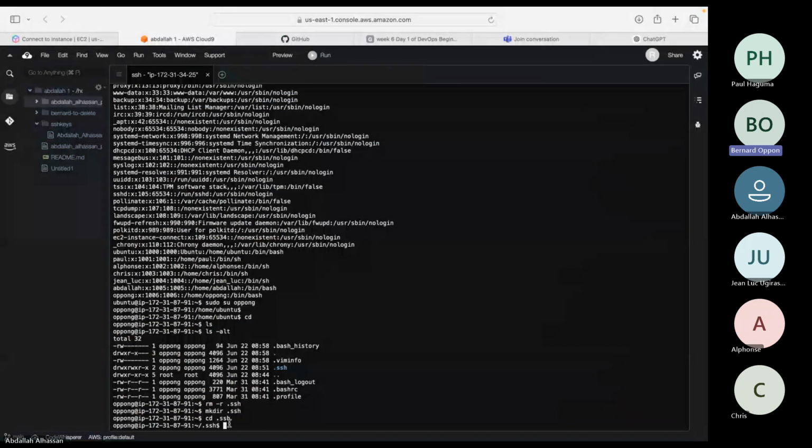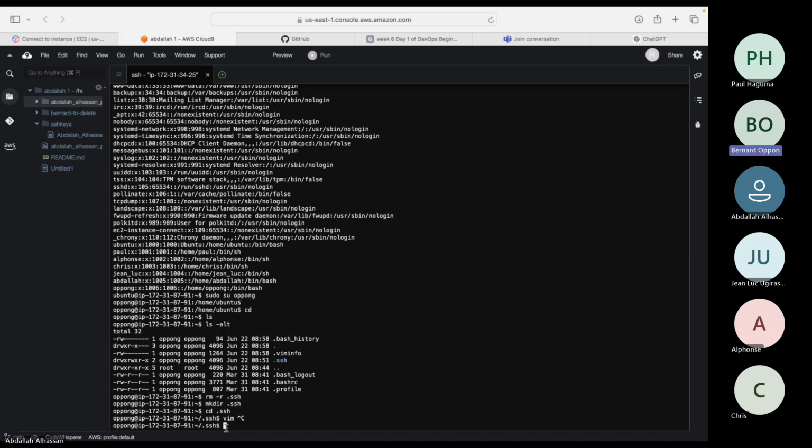And just type vim and paste. Vim space paste. What it's doing is it will check if the file already exists. It will open it. Paste. Control C. Paste. Command C.